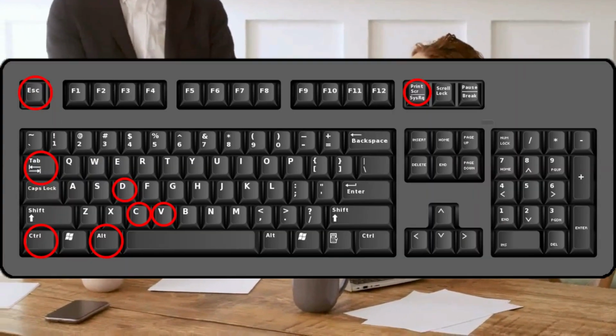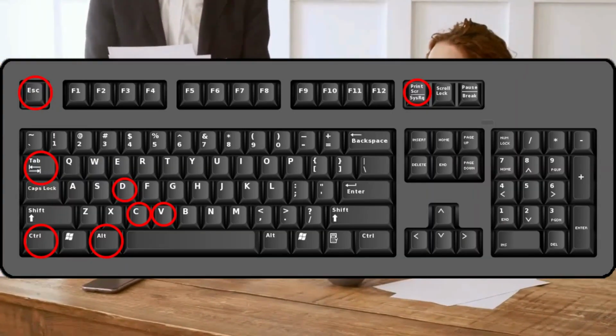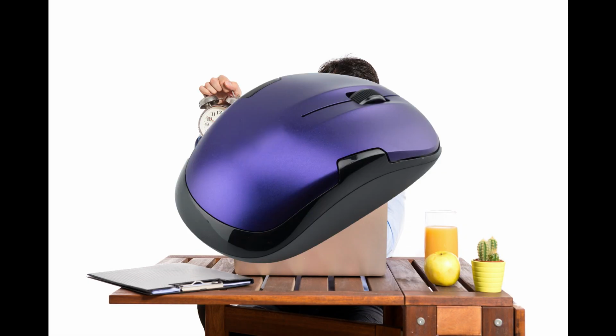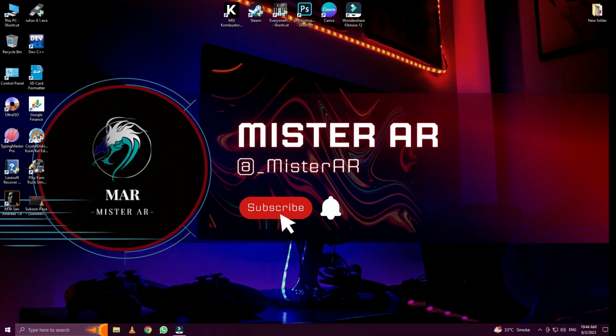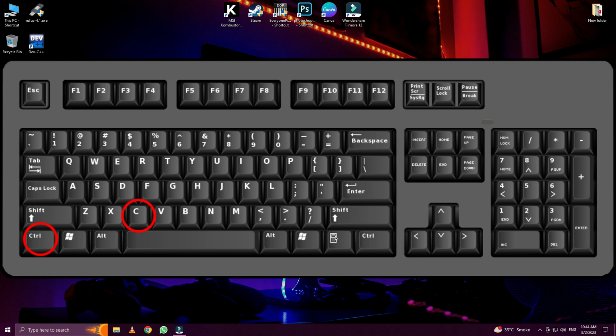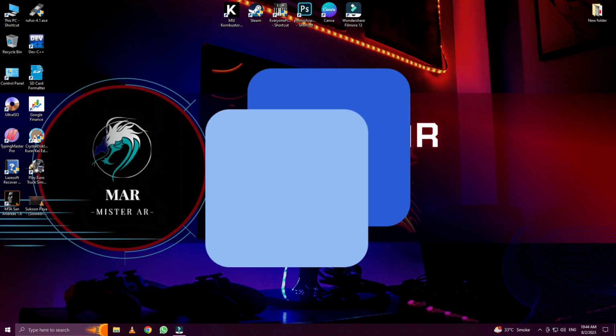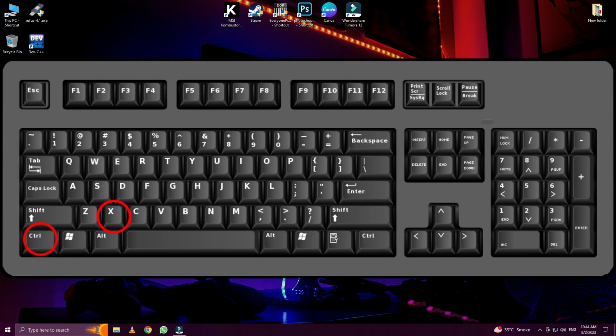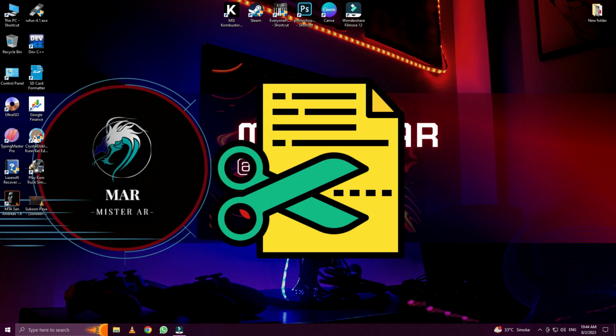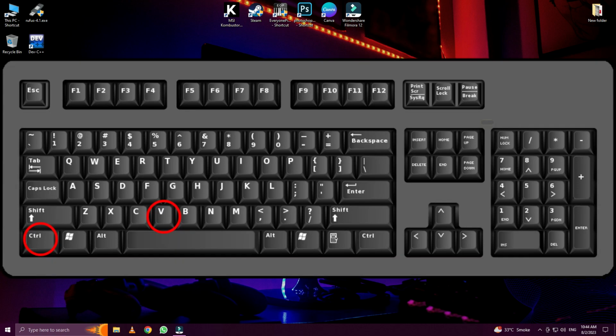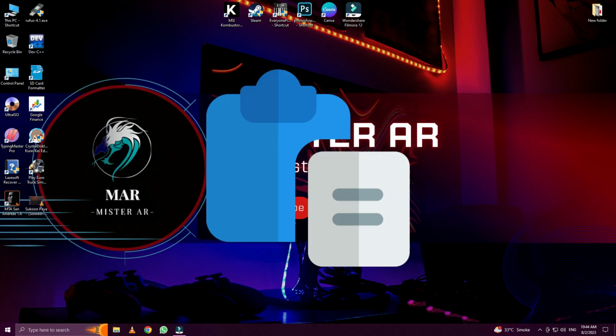Managing files is easier with these shortcuts instead of wasting your time with your mouse. Press Ctrl plus C on the keyboard to copy a file. Press Ctrl plus X on the keyboard to cut a file and press Ctrl plus P on the keyboard to paste the file in your clipboard or the file you copied.